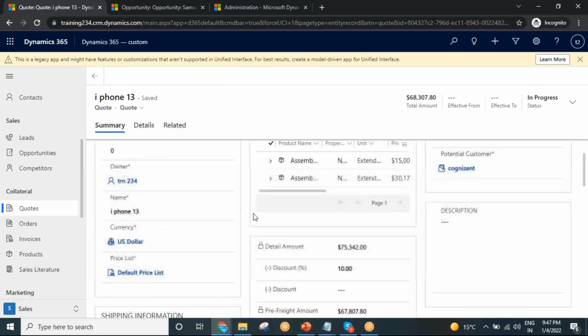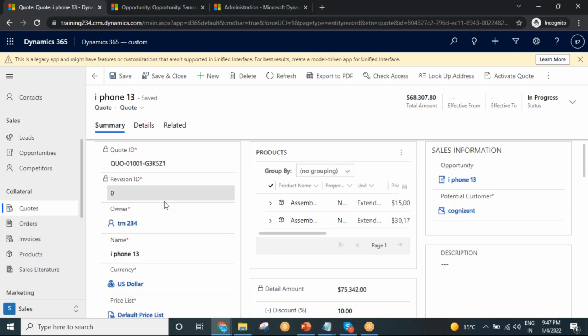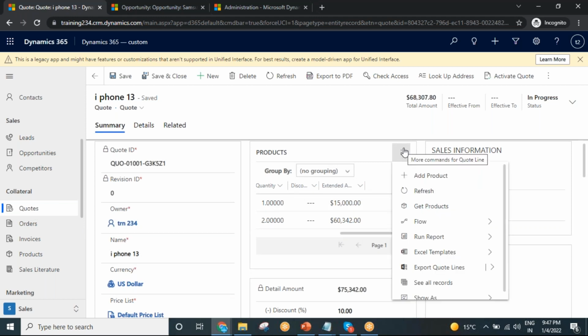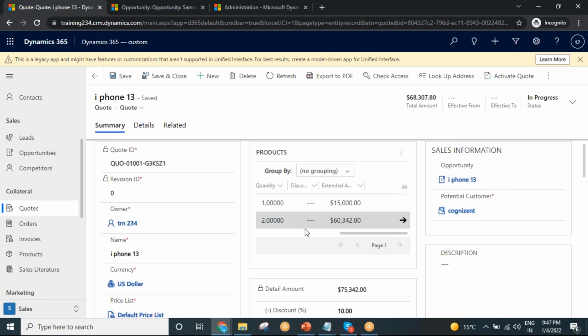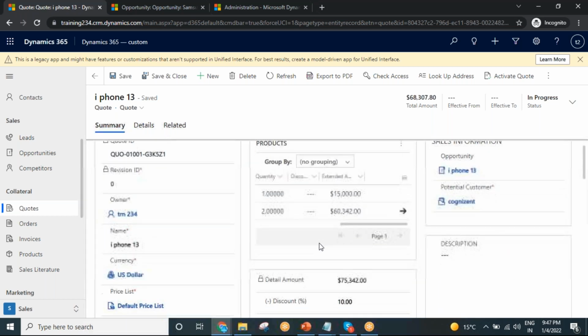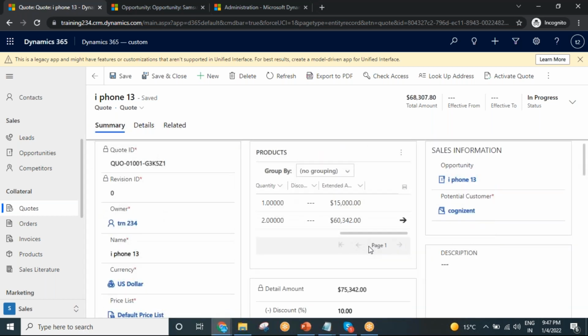In the draft stage, the quotation is created. Whatever products we have added here, automatically those are copied from opportunity to quotation. In case at this quotation stage also, if the customer asks for a new product, we can add a new product, or with the same details we can create a quotation and submit it to the customers.